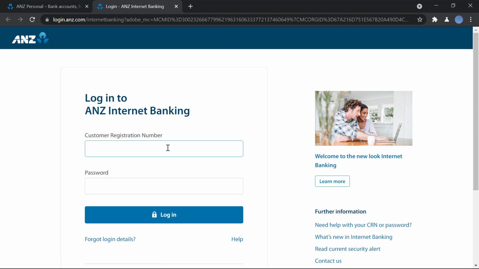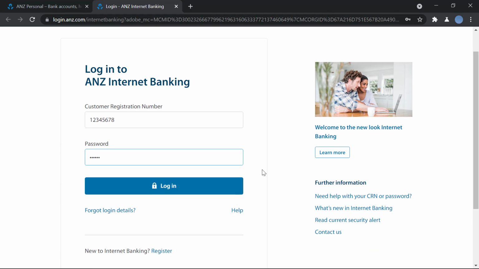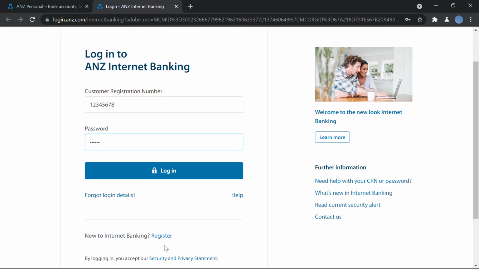And here you'll enter your customer registration number. So once you do that, you'll enter your password. And after that, you'll click on login and you'll be logged into your account and you can start your online banking process. If you have not yet enrolled or registered for online banking in ANZ Bank, you're going to have to do that first. We have another video showing you how to do that. Please check that video out to help you guide to register in ANZ Bank. But if you're looking to log in, this is it.